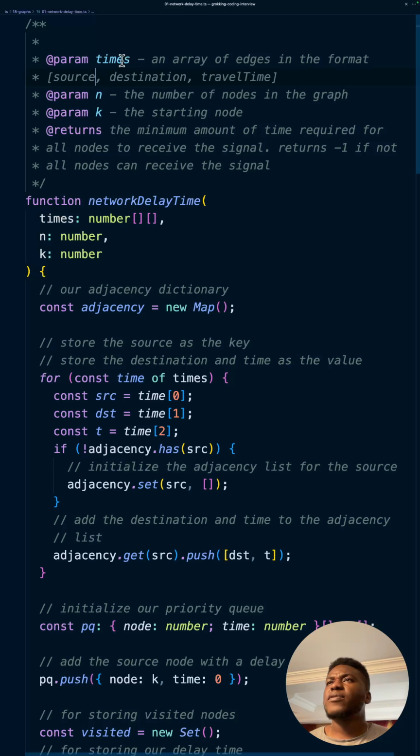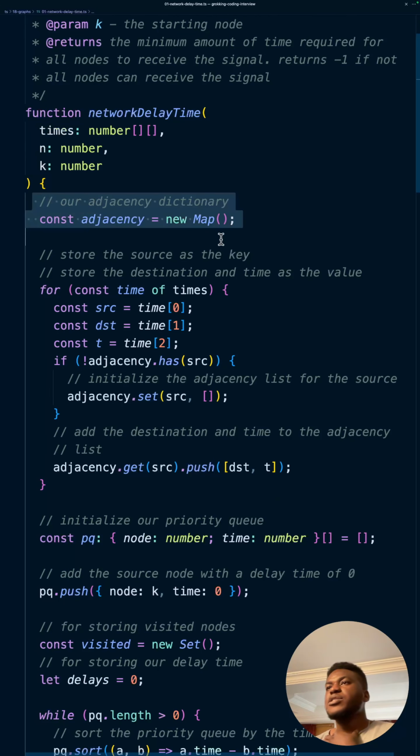So we're passing in a couple of things: the times, an array of 3-number arrays, and n, the total number of nodes in the graph, and k, the starting node for the graph, where we want to start from. So we have these in here, right? Now this is our adjacency map. This is what we're going to use to construct our graph, okay?